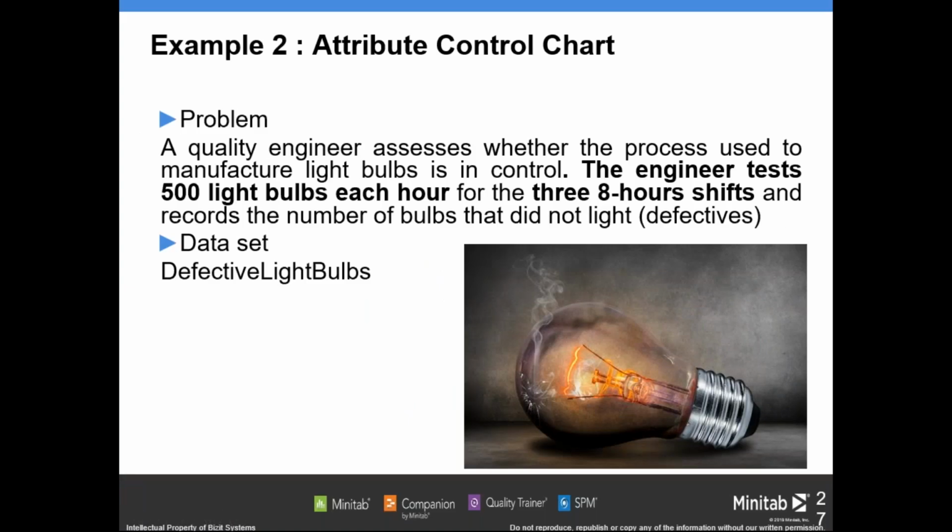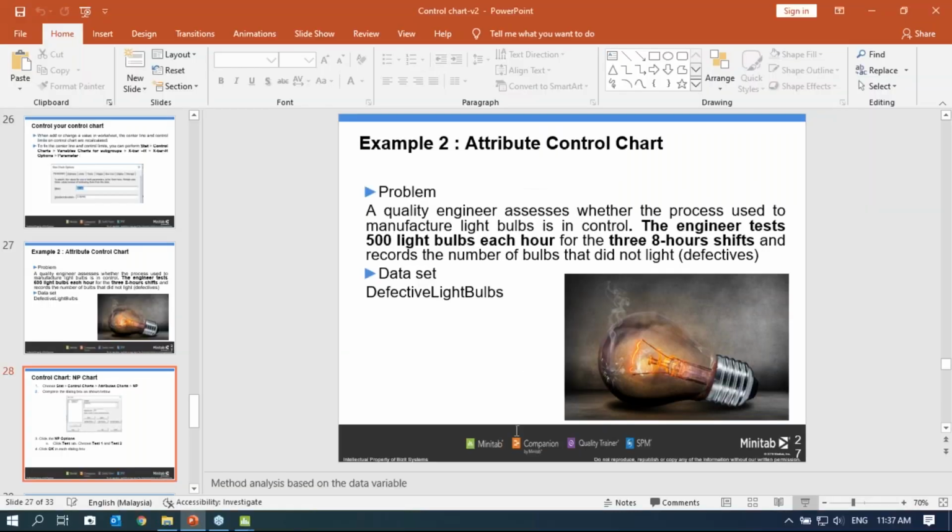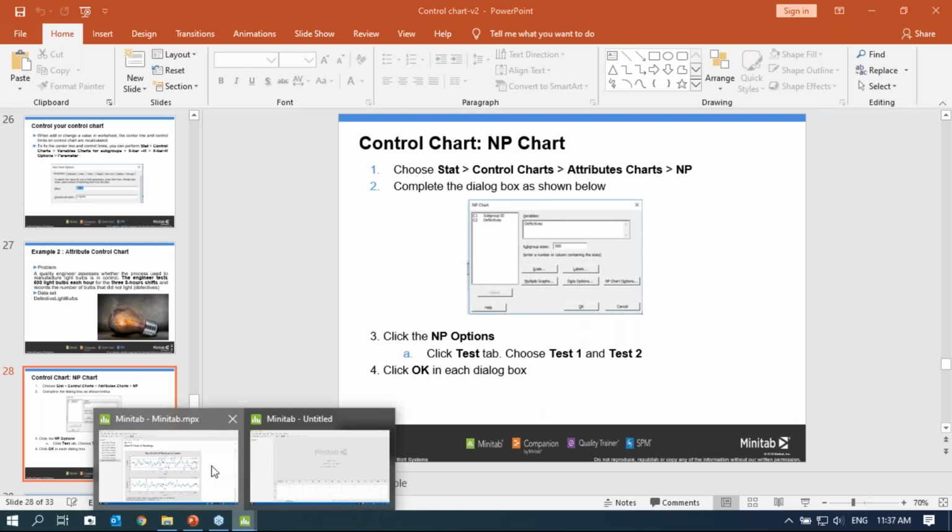For the attribute control chart, a quality engineer assesses whether the process used to manufacture light bulbs is in control. The engineer tests 500 light bulbs each hour for a 3-8 hour shift, and they record the number of bulbs that did not light, meaning defective. So we're using the defective light bulbs. So we go direct to that data set for this one.